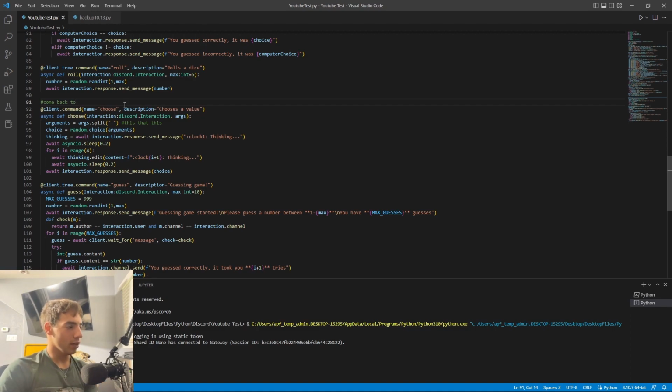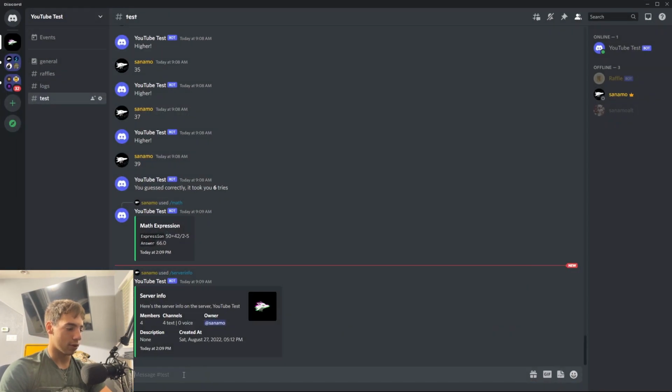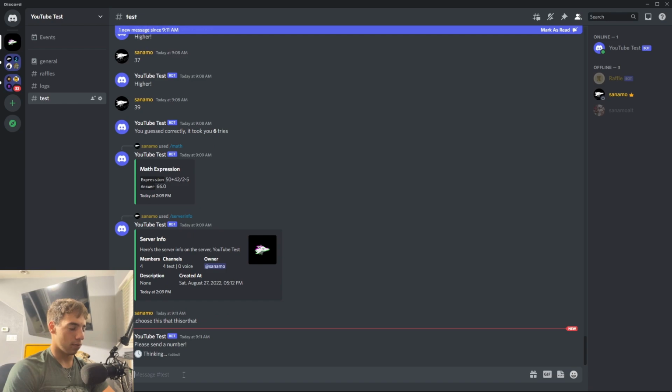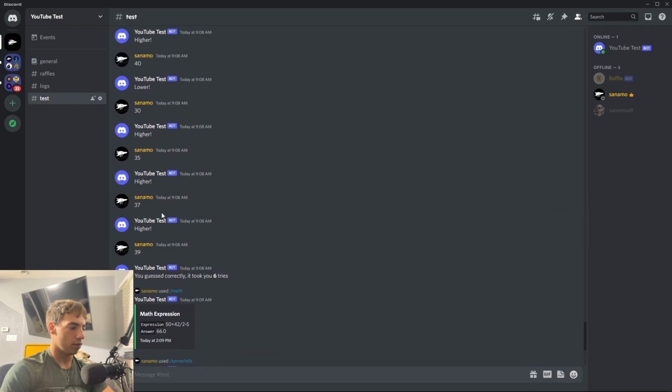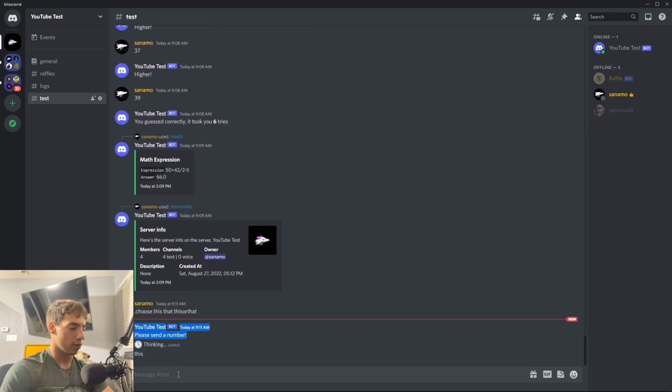So this should work. If you don't know how this command works, I would run a command here. It should still work with the prefix choose, and I would say this, that, this, or that. So it should choose one of these three values for me. This, and please send a number. It must still be on the guess command, because I have 999 tries. So it'll always say that, but don't worry about that. As you can see, if you ignore this message, it says thinking, and then it says this because it chose this. So that's how the command works.